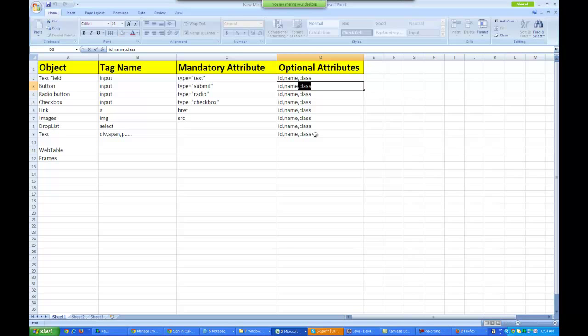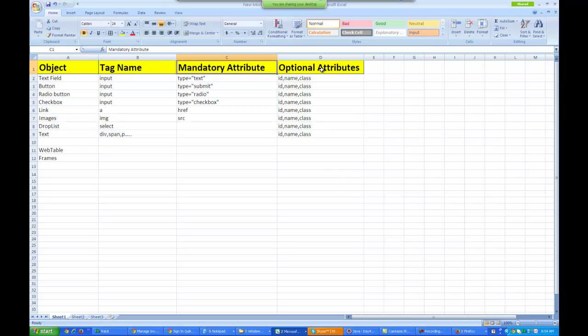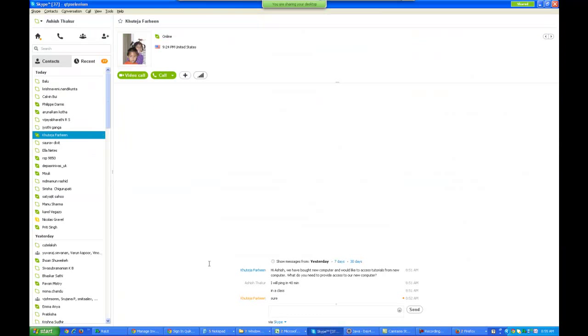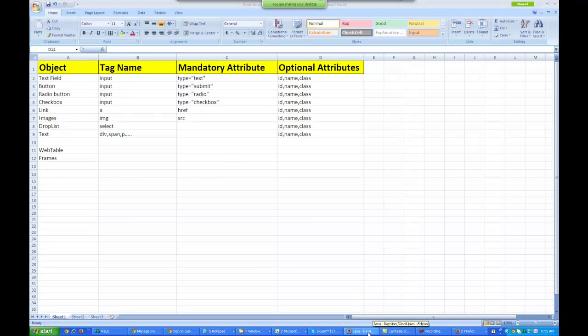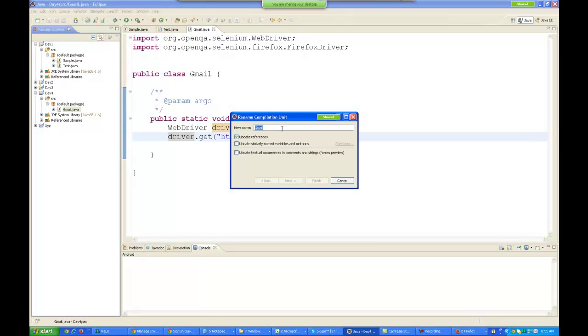Now if we move forward, the combination of the tag name, mandatory attribute and the optional attribute will help you identify the object on a web page. Now let's see how we do that. I will open up Eclipse, and instead of gmail.java, because Gmail has changed their way, I'll make quicker.java.